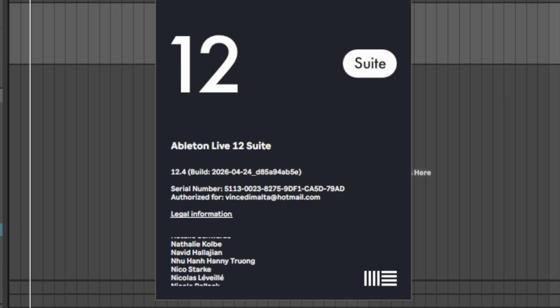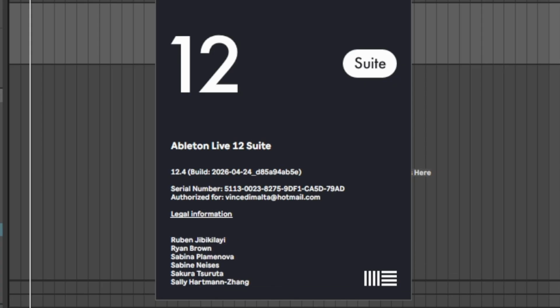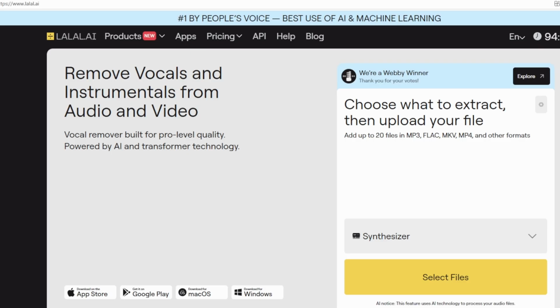Ableton have just released version 12.4 of Ableton Live Suite. The one thing I'm particularly impressed with is the stem splitting, but what I want to do today is compare the stem splitting in Ableton to basically what I think is the best stem splitter on the market, LALAL.AI. Not sure how else you pronounce it, to be honest.